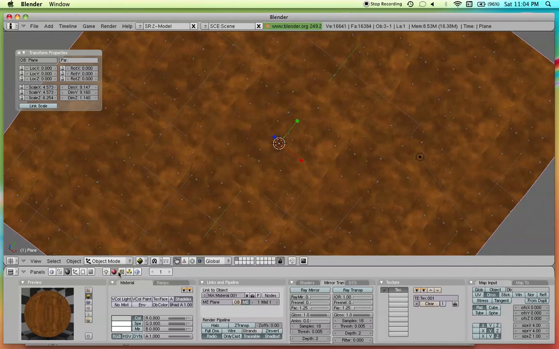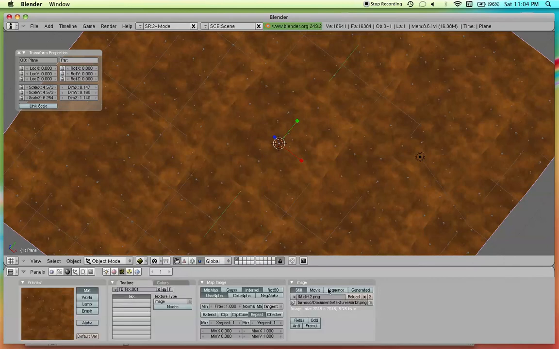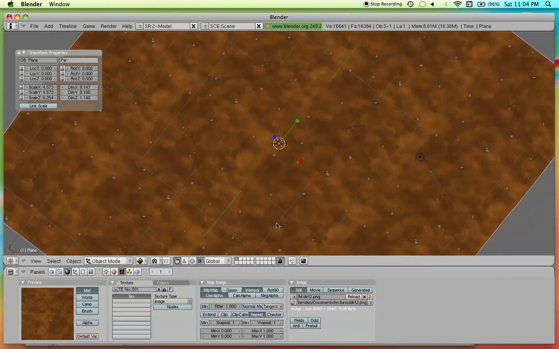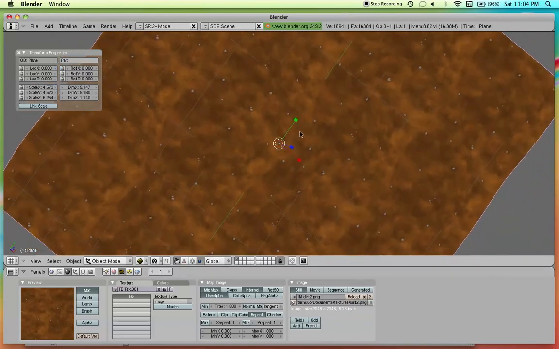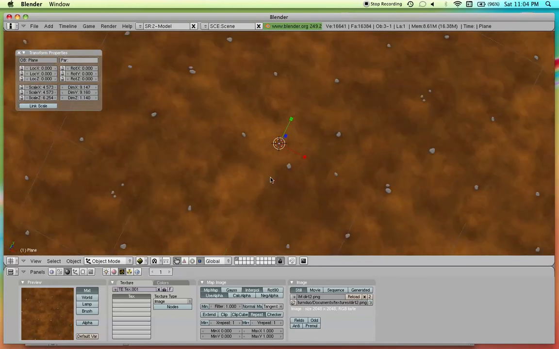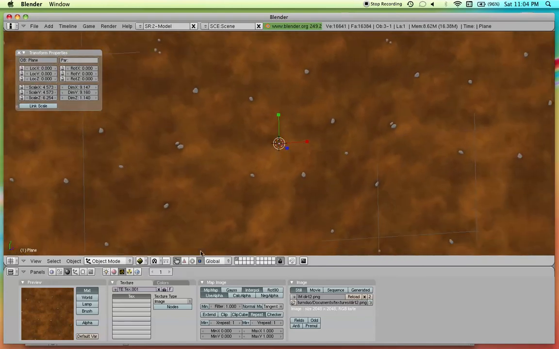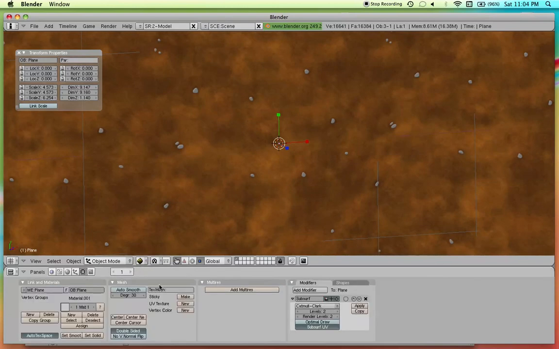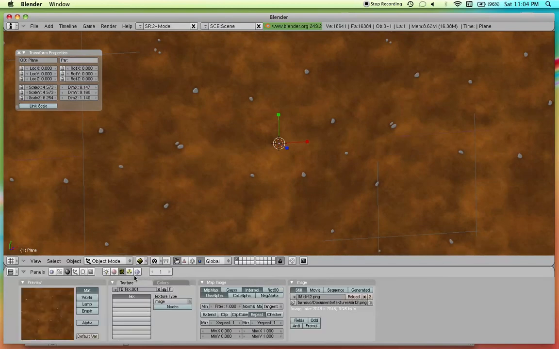Let's go back into Blender. And let's reload this texture. Yep, seams are gone. I don't see any. Do you? Alright, that looks good.